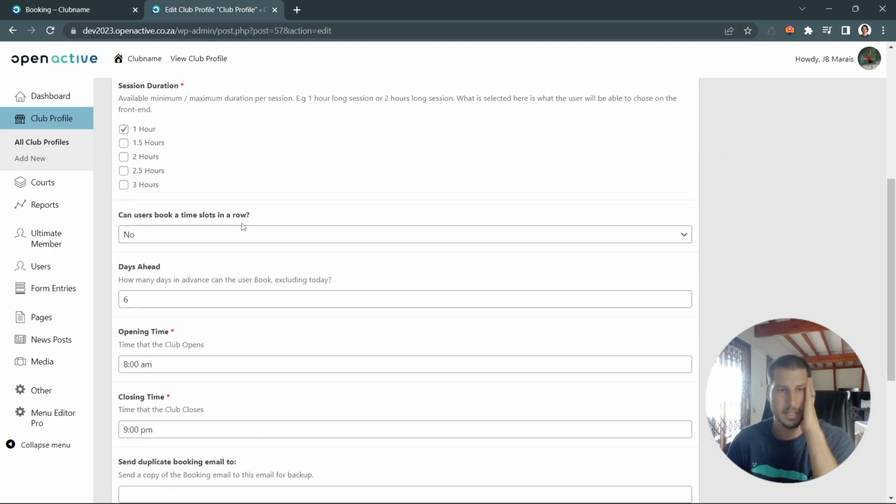Okay, next thing is, can users book 2 slots in a row? It depends on your club. Sometimes you want to be flexible and open for people to book consecutive courts after one another, but most clubs tend to set that to no, to say, okay, you have to wait till that booking's done, and if the court's still open, then you can book.